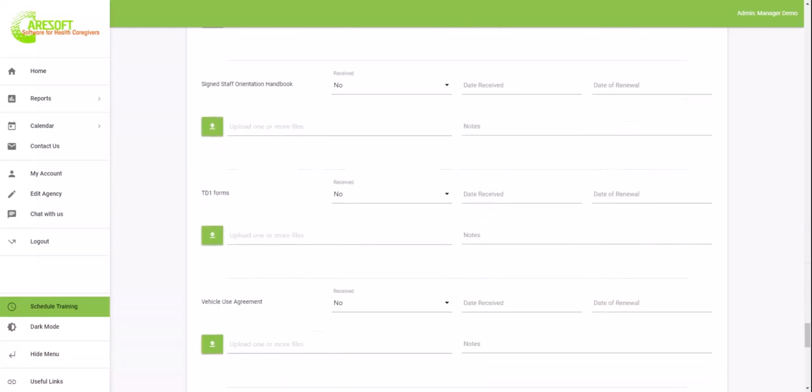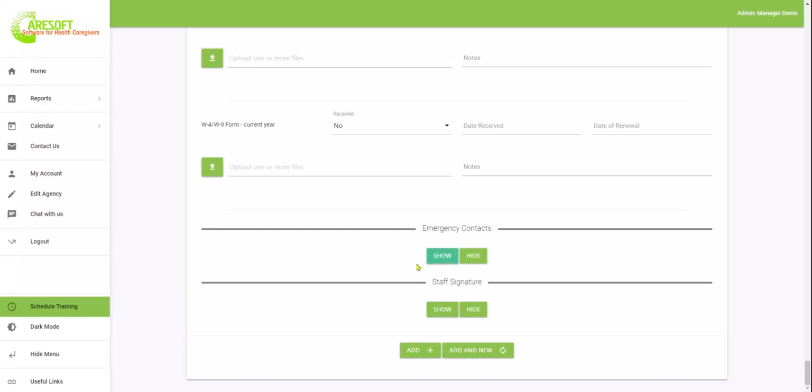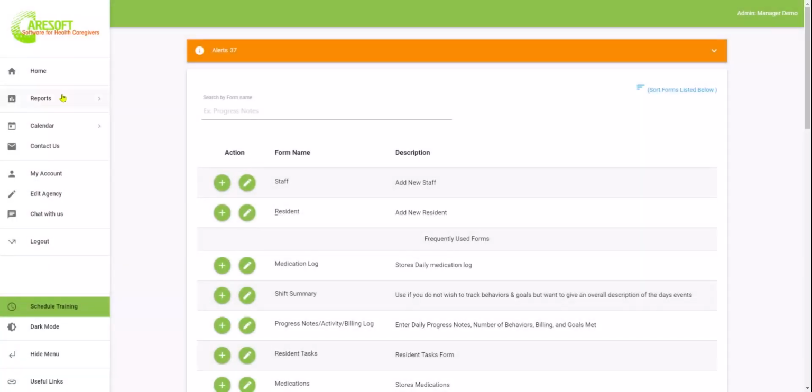All right, so we'll skip through all of this. You can also track the staff's emergency contact, as well as they can upload their own signature. But again, they can also do the signature real time while they're submitting the forms. And then when you're done, you click add to add the staff, or add a new, which will add the staff and take you back to this page to add another one. All right, I'm going to click home. All right, I do not want to add the staff.